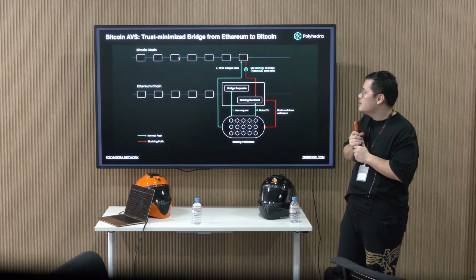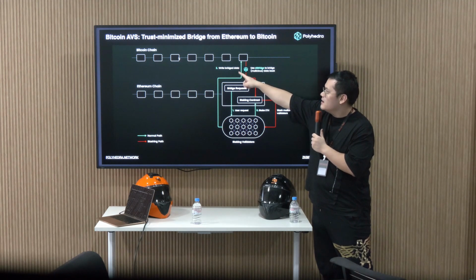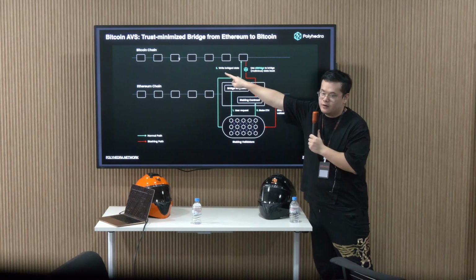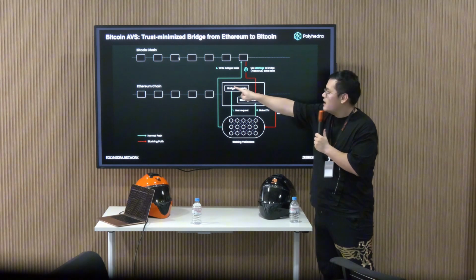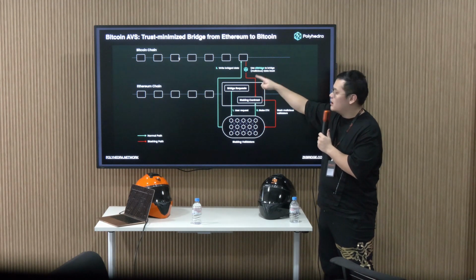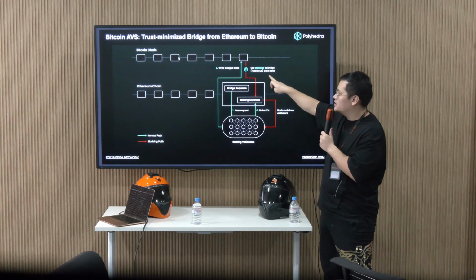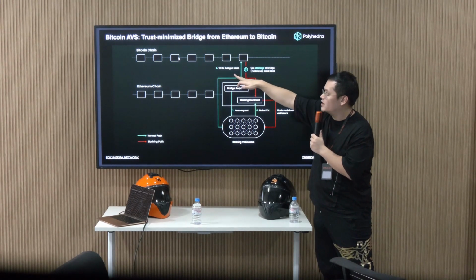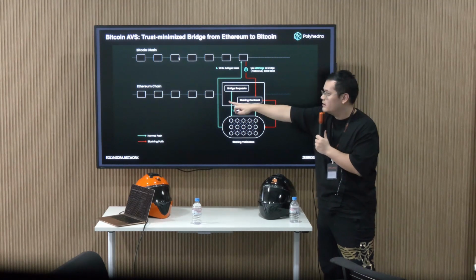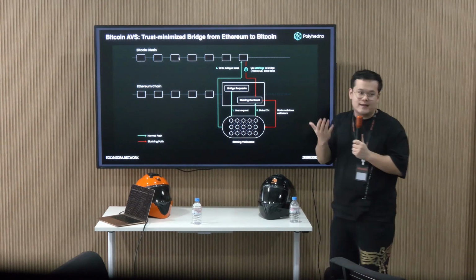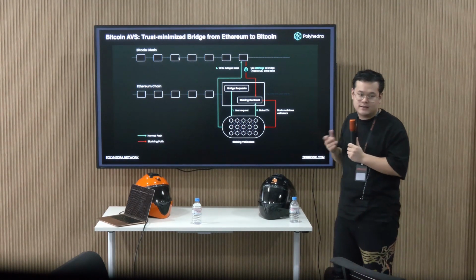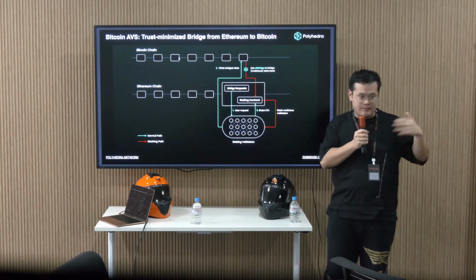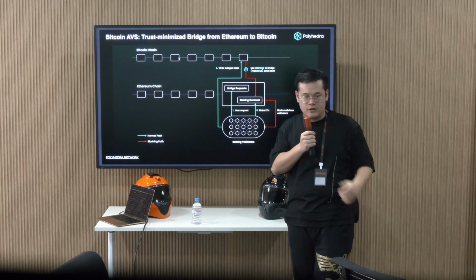So if the data is correct, then the data or the message or any operation will be confirmed on the Bitcoin network. And then the proof generator in the network can generate a proof about the Bitcoin chain to Ethereum. And Ethereum has a smart contract, and the smart contract can validate the message. If it's correct, everything is good, and we pass a message from Ethereum to Bitcoin.